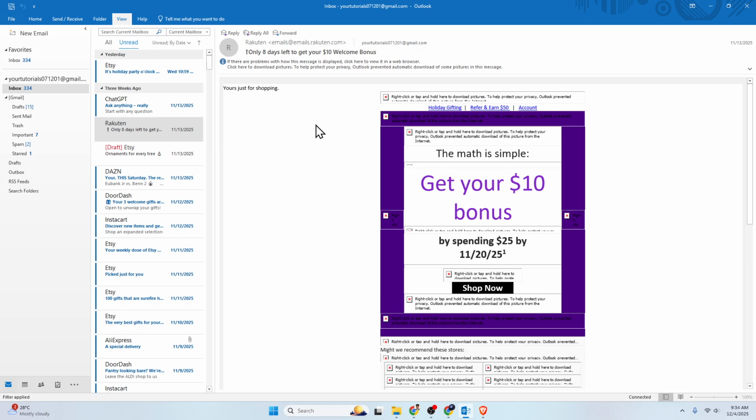That's it. With a few clicks on the View tab, you can customize the reading pane to enhance how you read, sort, and manage emails, making your Outlook inbox easier and more efficient to navigate every day.